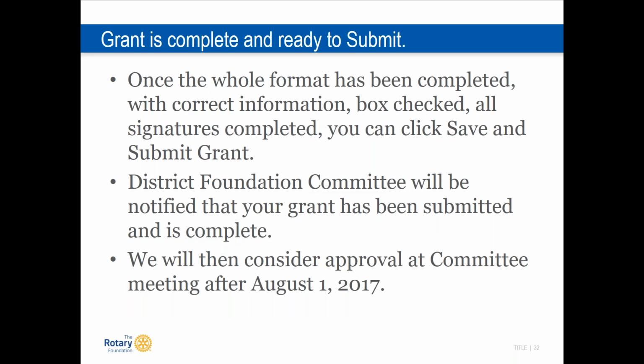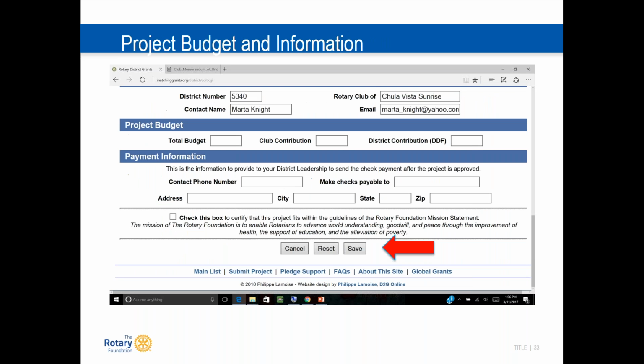So your grant is complete, and you're ready to submit it. So once the whole format has been completed with the correct information, the box checked, and all the signatures complete, you can click Save and Submit your grant. The District Foundation Committee will be notified that your grant has been submitted and is complete. We will then consider approving your grant at our committee meeting after August 1st, 2017. So there's the button on the bottom, the Save. This is what you click once you're ready to submit your grant.